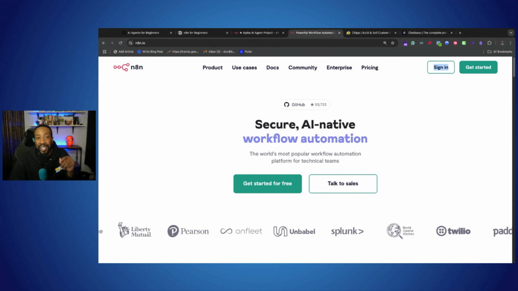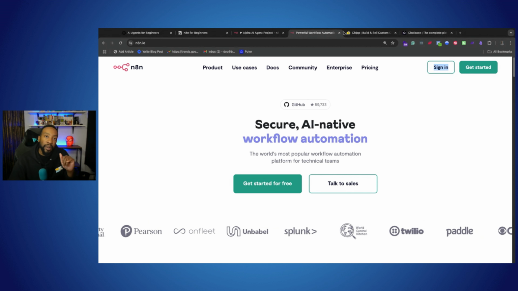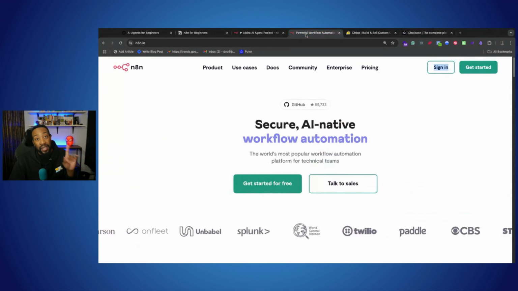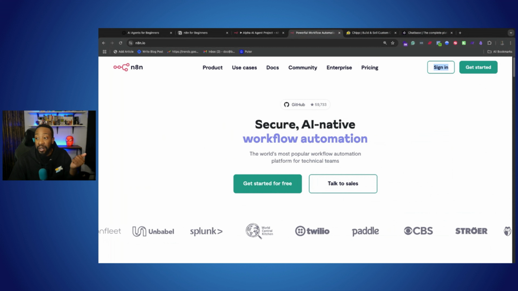Let's begin. I'm going to show you the 3 ways to build an AI chatbot in less than 10 minutes. Here are the 3 different platforms you could use: N8N, Chipp, or Chatbase. And at the end, I'll tell you which one I would choose to use, and you're actually going to see me build it out in real time.